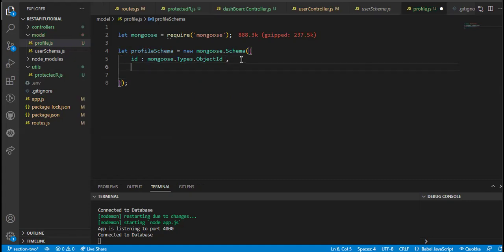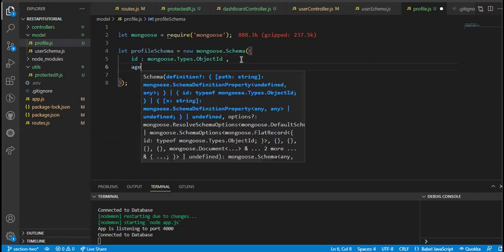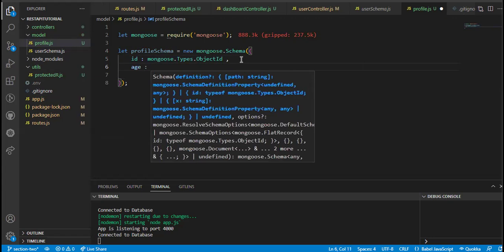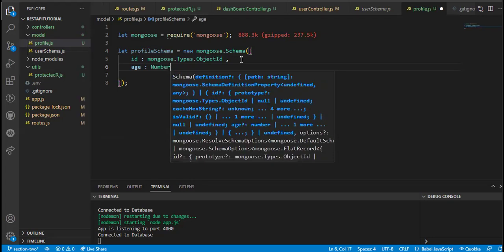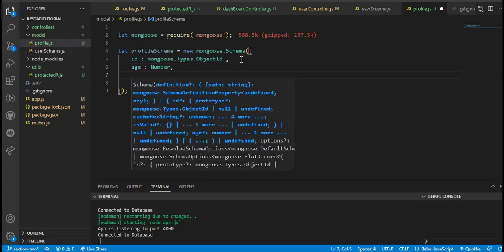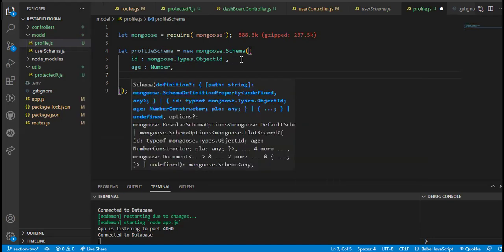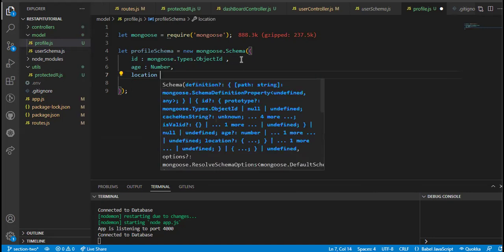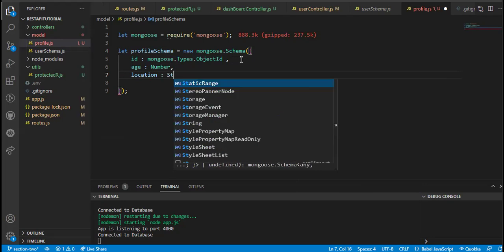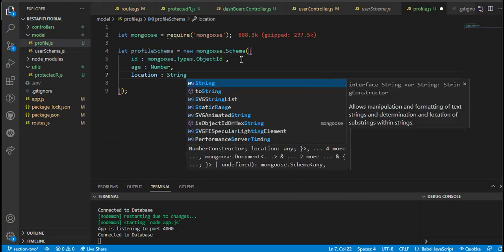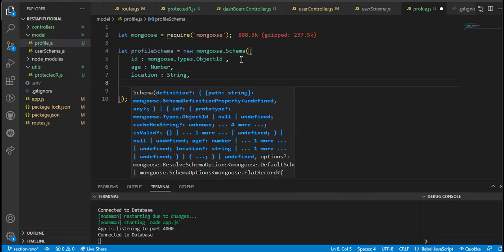You could just think of profile or some other stuff. So, okay, let's say age. Age, we're going to want to make it a number, right? So we just put number. Then what else do we want to do? Place or location, as the case may be. So we want to make the data type of the location to be string.